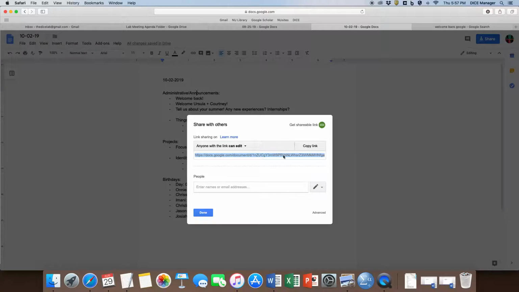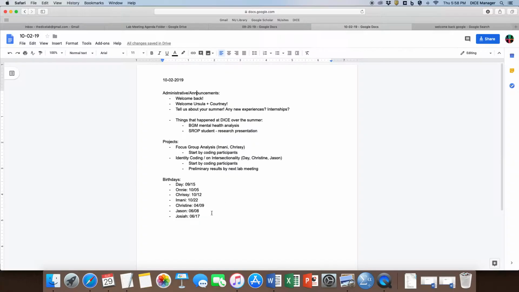And what this shareable link will do is it will allow everybody, including Amani and Chrissy and Day and Jason and Christine, to click this link, and everybody, all at the same time if they choose, can go ahead and edit this document. So if I pretend like I am Amani, I'm going to come in, and as Amani, I'm going to enter my updates. And students generally do this, which I absolutely love because it keeps things nice and organized. Amani will say, coded all participants.